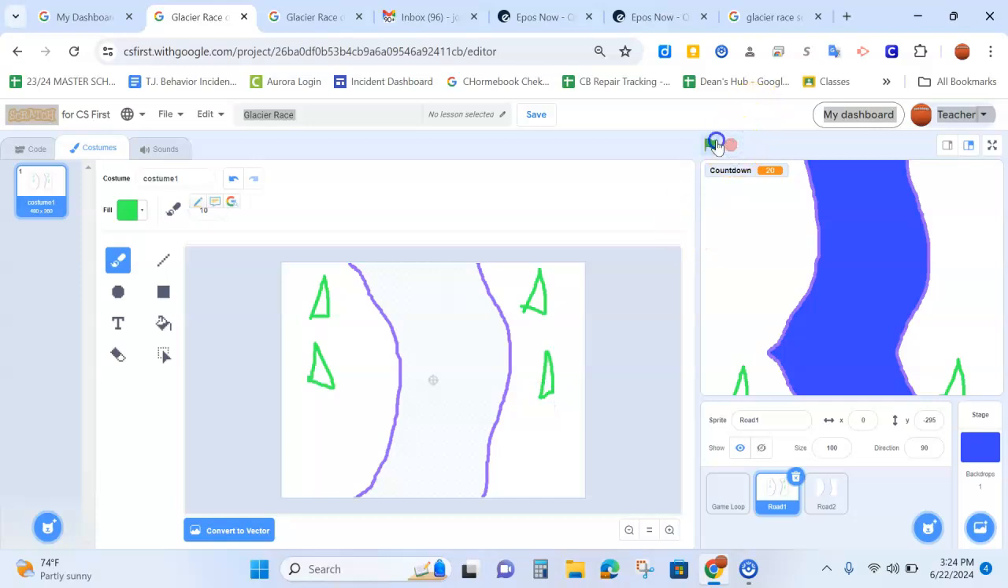So now when it goes, it looks like it's scrolling with some kind of background. And that's how we build our road.